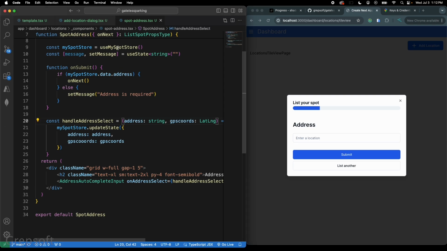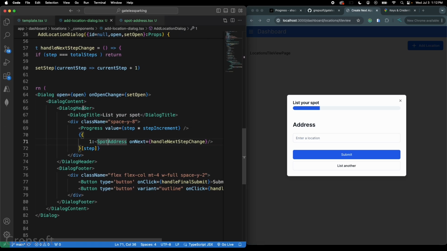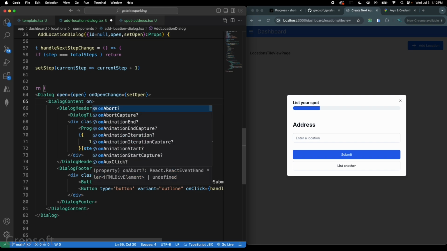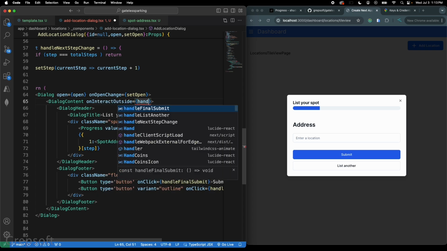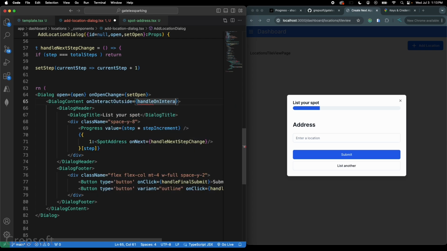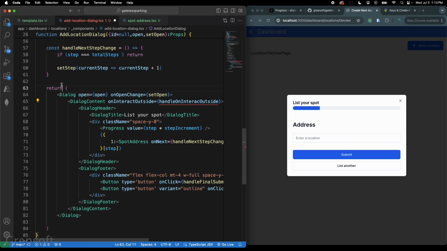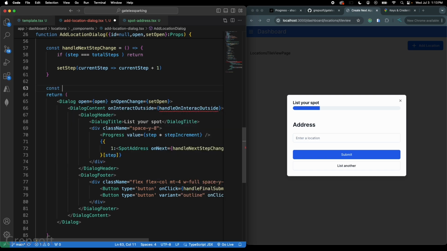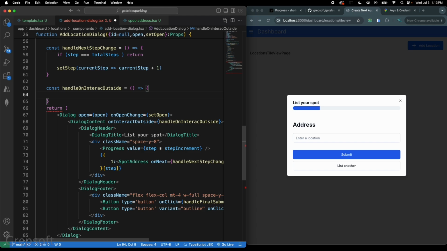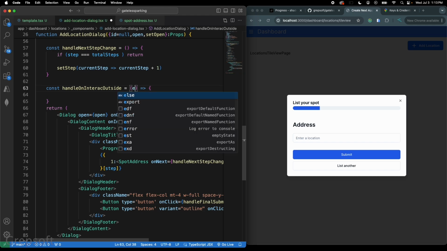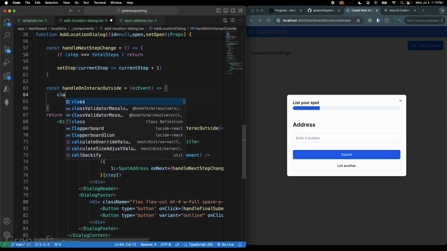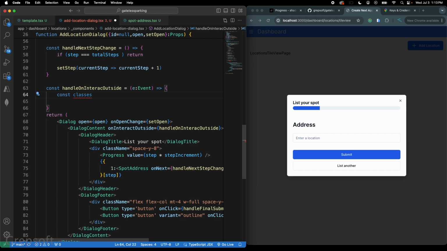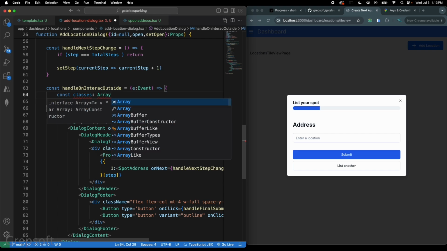To fix that, there's a trick we have to do, and that's right on the dialog content. Okay, so there's a function called onInteractOutside, right? And I'm going to say handleOnInteractOutside, like that. And then we can say const or function, whatever you want to call it, we need to handle this. It's going to take an event, so an e of type event. Okay, and what you can do is say const classes, and this is basically an array of string.